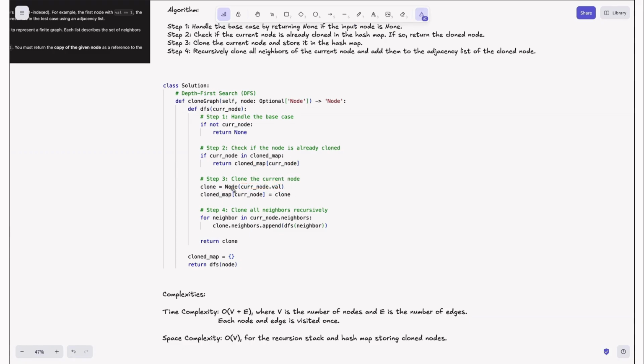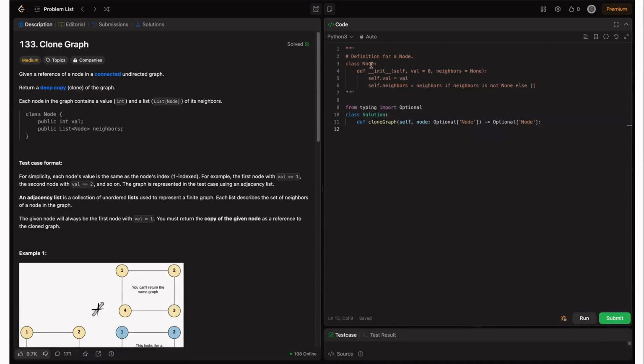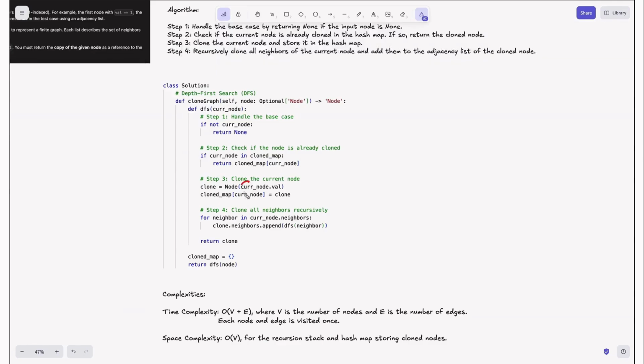And next is step 3, clone the current node. How can we clone the current node? If you see the data structure given here, we have the class Node defined. We can initialize this with the value and even the neighbors if we have them beforehand. By default it would be none. If you have neighbors, you can pass the list of nodes. This neighbors is a list of nodes, okay? So we're just passing the current node value at this time because we don't know the neighbors yet. So we get the current node cloned, and then we put it in our hash map: cloned map of current node is equal to clone. This is updating the hash map.